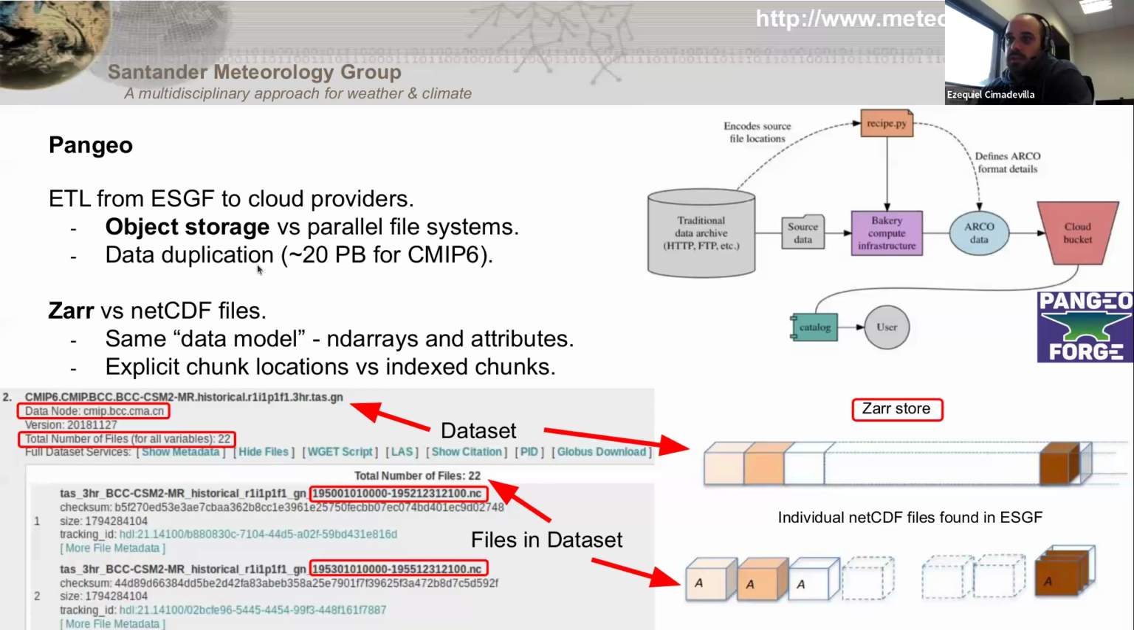But the point here is that the curation of these repositories implies a duplication of the data. And for example, for CMIP6 in ESGF, there are 20 petabytes of data, including replicas, but 20 petabytes of data overall. And if you want to duplicate this data in the cloud, you have to assume the cost of duplicating this huge amount of data.